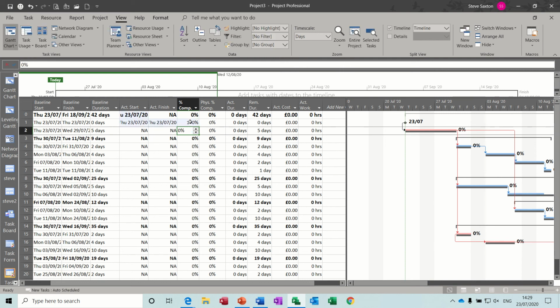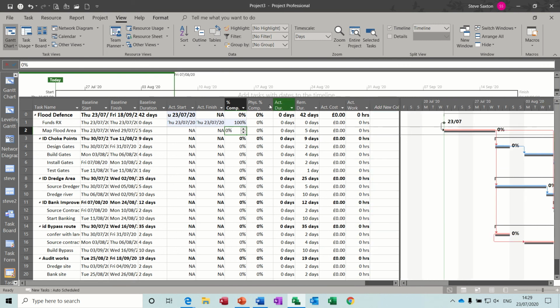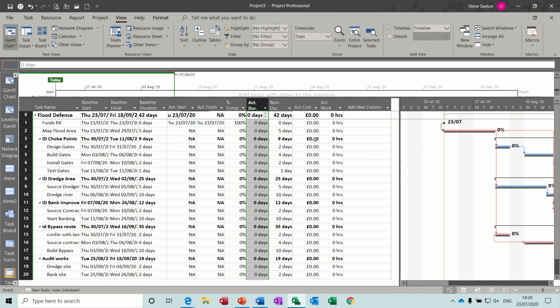As soon as I went 100% complete, it's put the actual start and finish dates in there for me, which is great. Now, if I just come back across a little bit so I can see what these things say and just move this over. You can delete columns if you don't want. I don't want that column there, so I'm just going to highlight it and delete it. Any of these columns that you're not bothered about, you can just delete it. But I just want to show you how this would work.